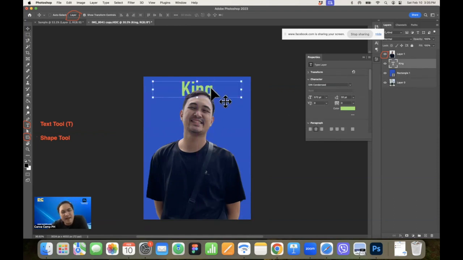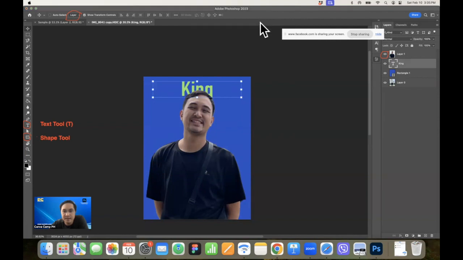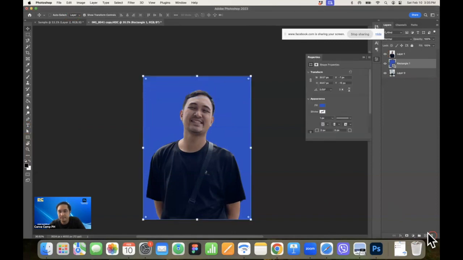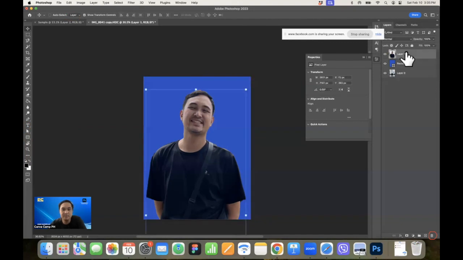Sir King, ayoko na ng pangalan. Gusto ko picture ko lang, kasi ang ganda-ganda ko eh. Gusto ko picture ko lang yung nandyan. Paano ko i-delete tong layer na to? So on our layer panel, you will see there that there's a trash can. Clear ko lang yung ating drawing para malinaw. So there's a trash can here. Okay, so just click that to delete the certain layer. Okay, so nawala na yung layer na yon, hindi mo naman siya makikita on your picture.